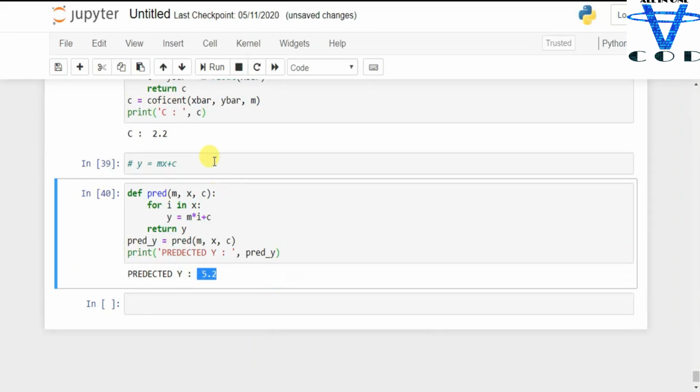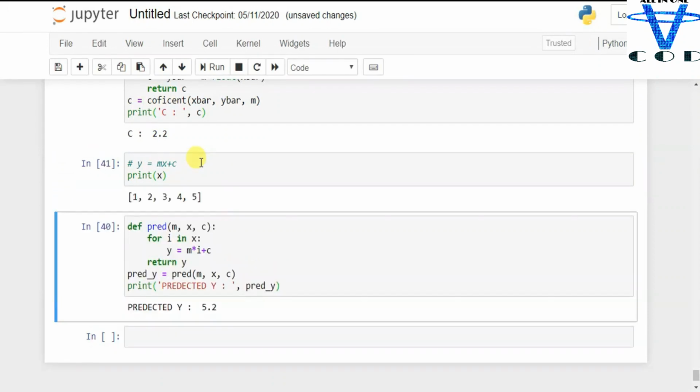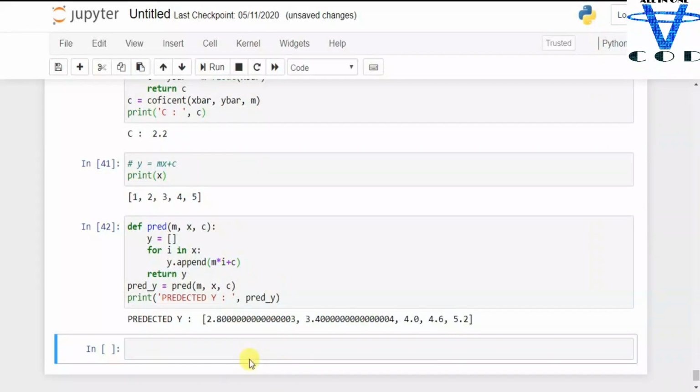Yes, x is good. For i in x, yes, I forgot this: y equal to an empty list. Then I'm going to cut this, use y dot append, paste this, and run it. You can see we got 2.8, 3.4, 4, 4.6 and 5.2. So that's how you can predict the values of linear regression. This is our actual predicted value.